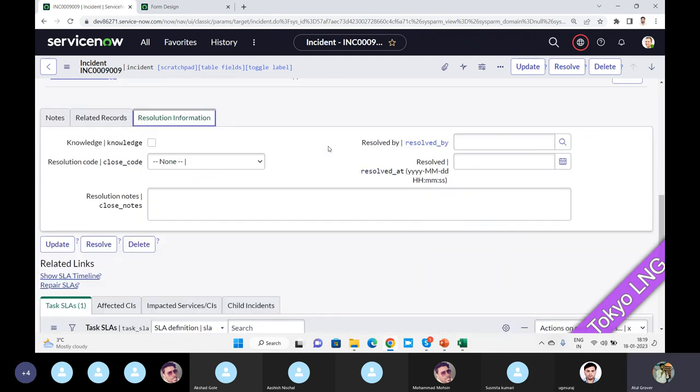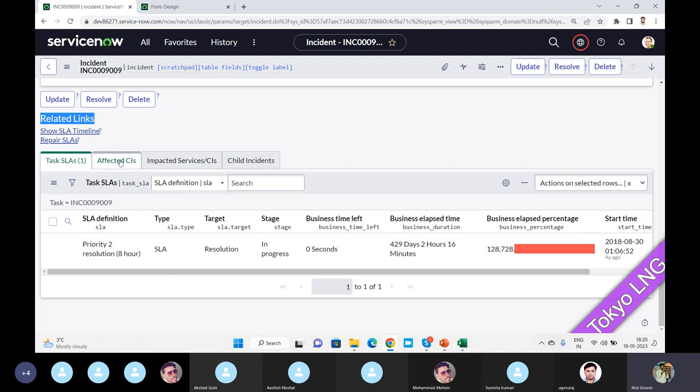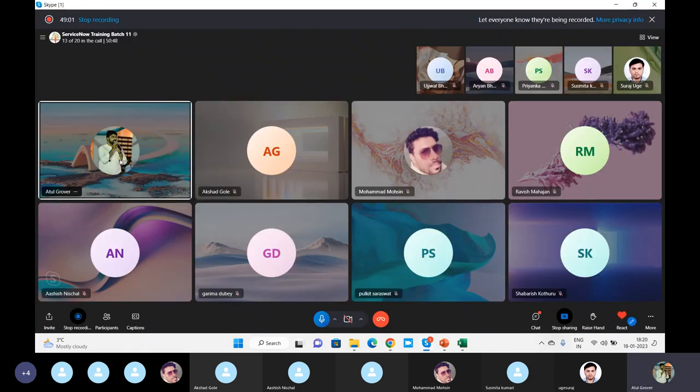Then at the last, these are called the related links. And these are called the related list. Related list: a best example which I gave for this concept. Let's say anybody who is unmarried here, a bachelor, still a bachelor. Okay, good. Let's say Mohammed.